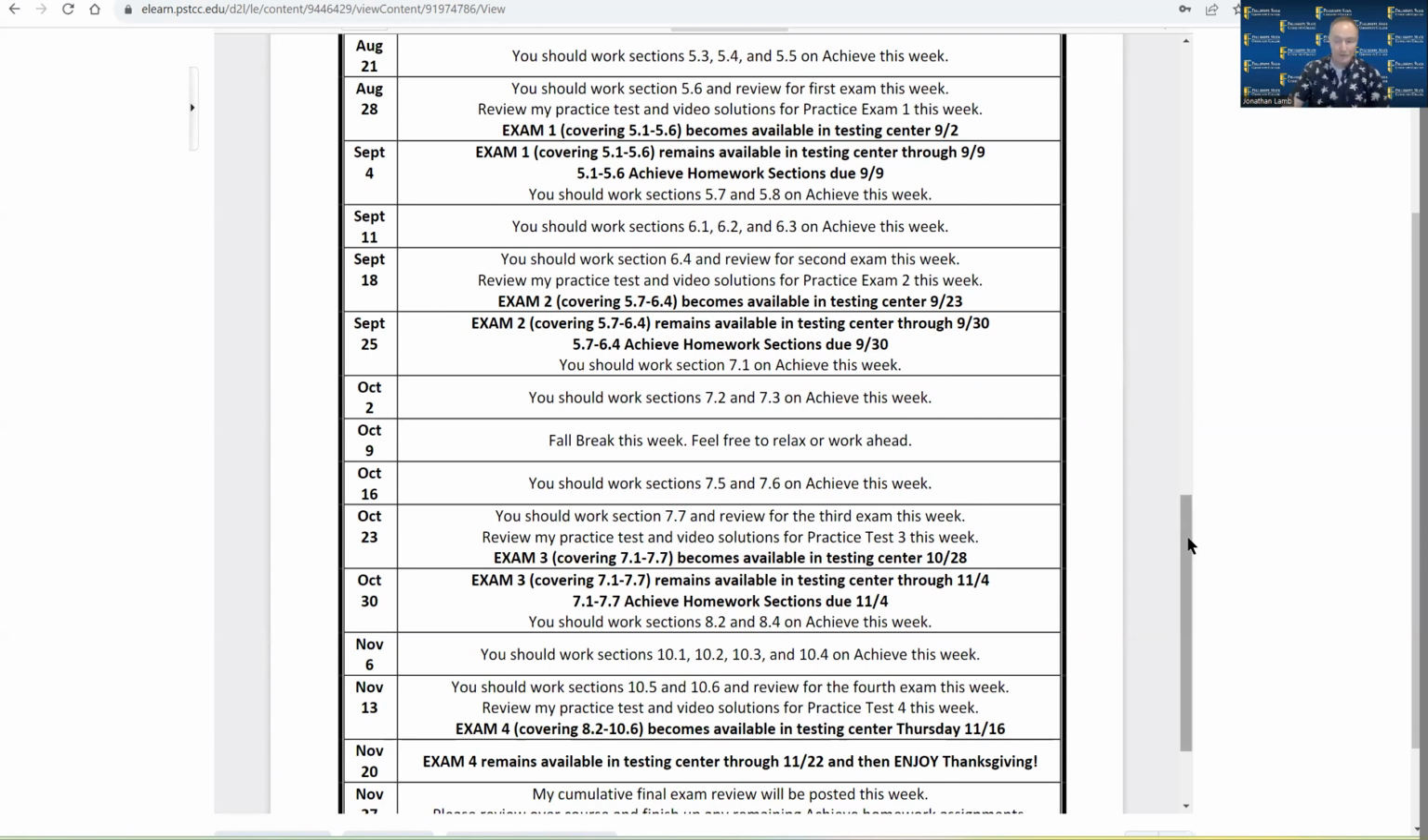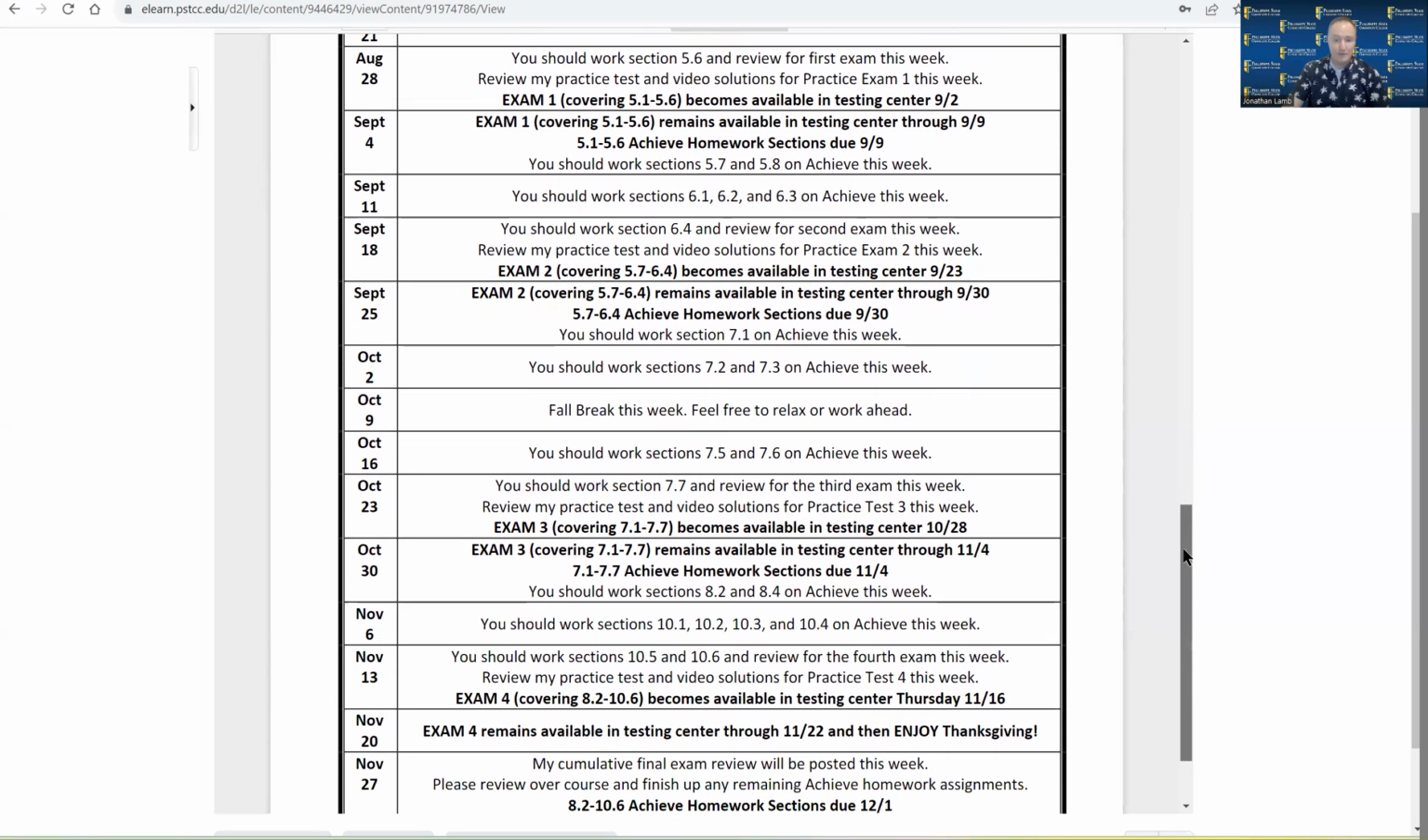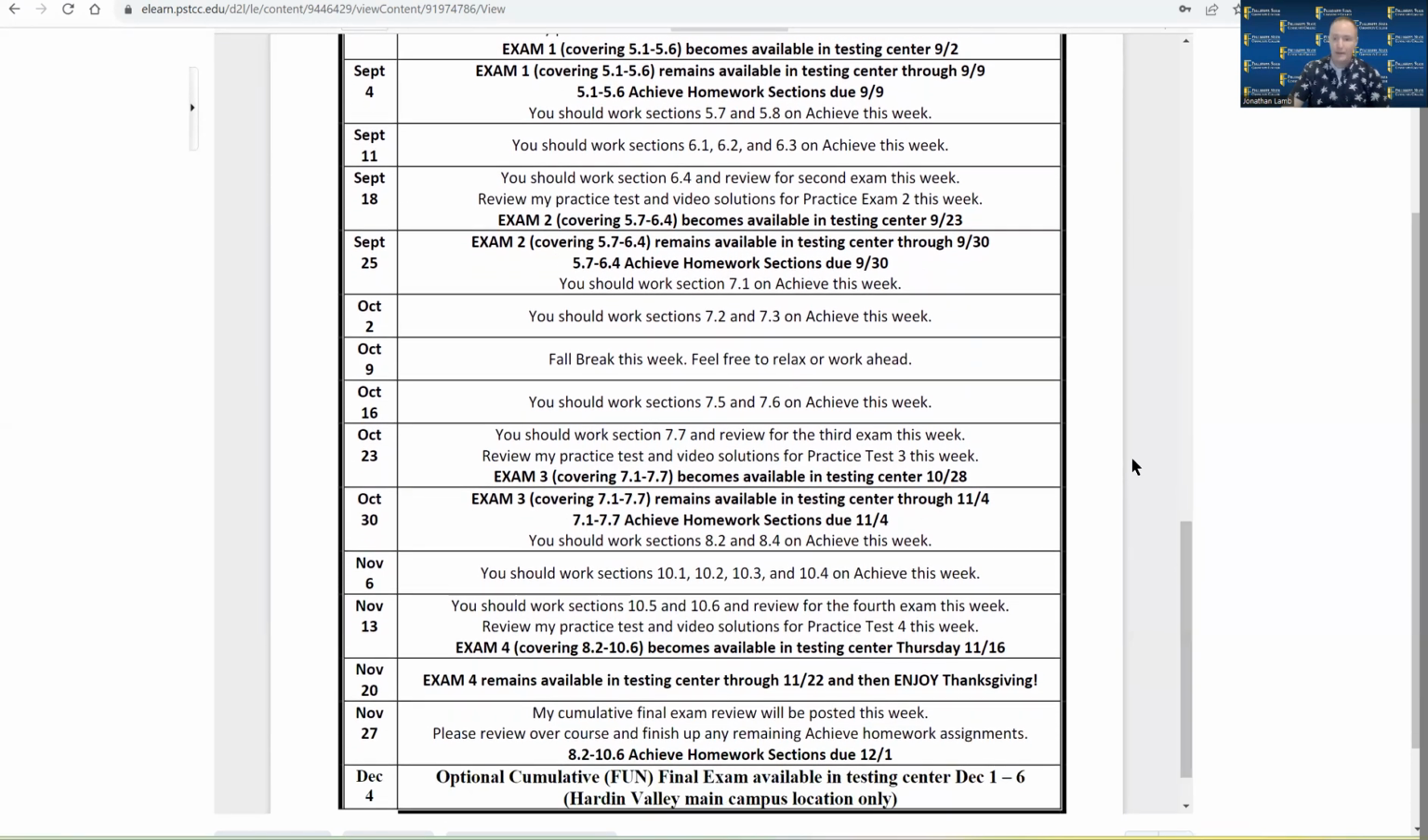Now, in the event that something comes up and you have to miss a section, I'm glad to go in and make some overrides occasionally for students to allow them to access sections, but it just can't be a continual reoccurring thing. So every now and then, if something comes up and you need to go back and work a section, please feel free to let me know.